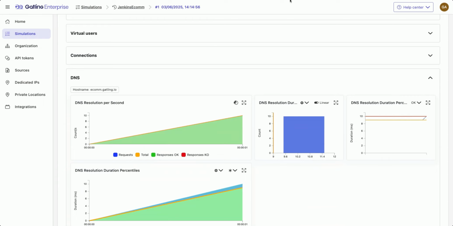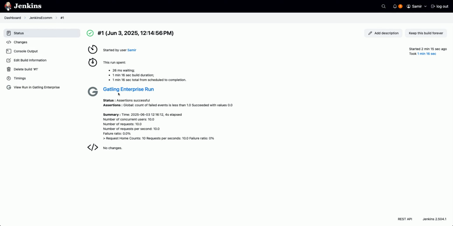Now, let's go back into Jenkins. Okay, so now we see that we have a link to go to Gatling Enterprise. Also, we see that our assertion was successful. We also see the assertion we made. We also see the number of concurrent users, which was 10, the number of requests, etc. So now that we have seen how to integrate Jenkins with Gatling Enterprise, see you in the next video.